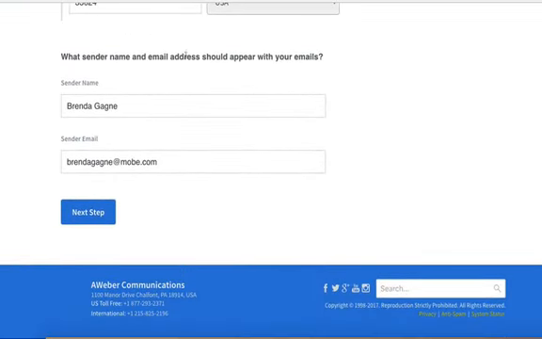And what sender name and address do you want to appear? Now this should be yours. This should be your name. That is going to be who it's coming from, which you want it to be you. You don't want it to specifically say anything about MOBE in the sender name. It's just your name. This is a person-to-person business. They're buying from you, and so you're trying to reach out to them and connect with them. So we want it to be your name.